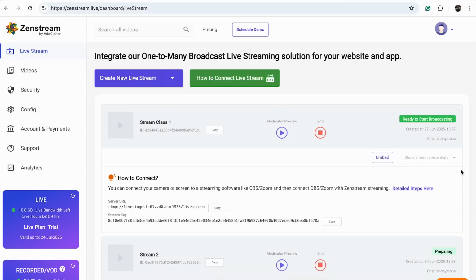After around 60 seconds, the stream credentials will be generated, and you will see the server URL and stream key available. This has to be used, and we will showcase how. Now you can use any software for input streaming. You can use OBS, you can use Restream, even Zoom can be used as an input streaming software.